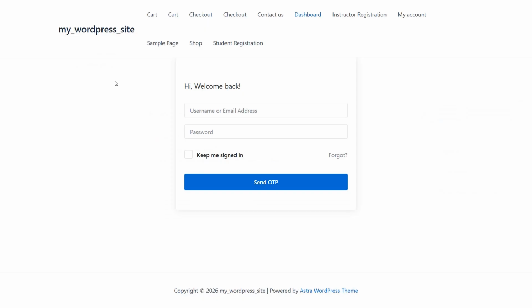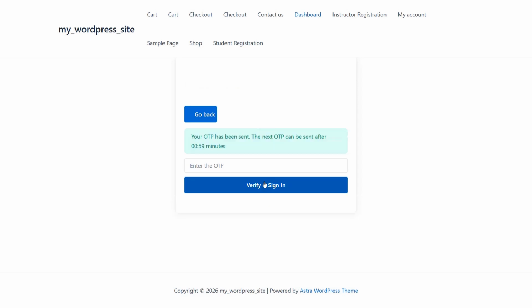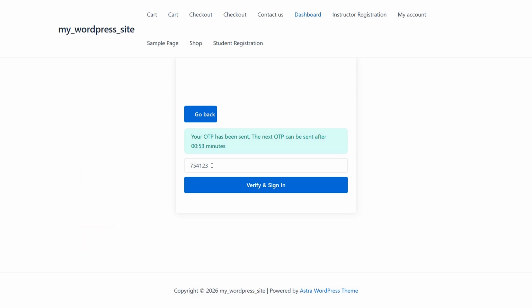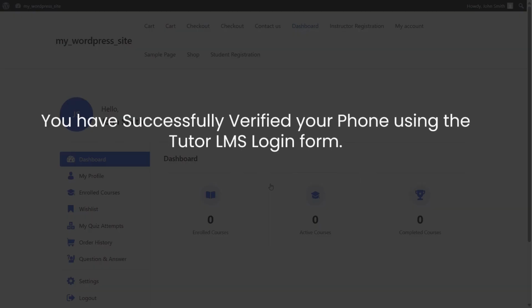Now, go to the Tutor LMS Login Form and enter your login credentials. Then, click on the Send OTP button. Enter the OTP that you received on your phone in the verification code field. Then, click on the Verify and Sign In button to validate your OTP. You have successfully verified your phone using the Tutor LMS Login Form.